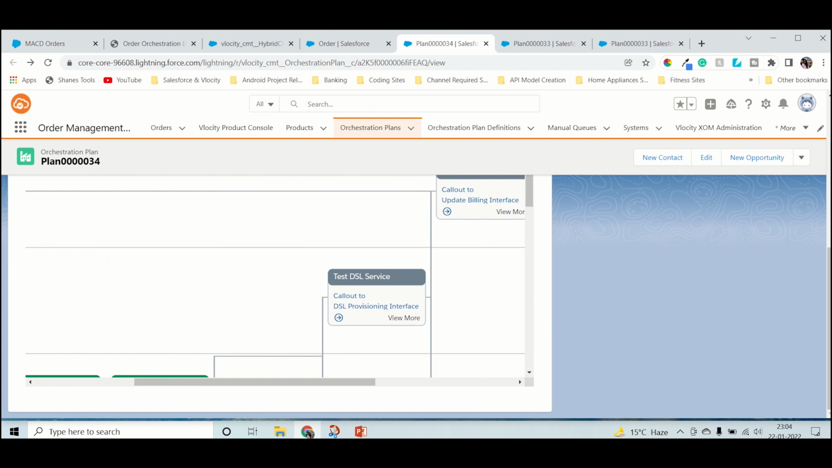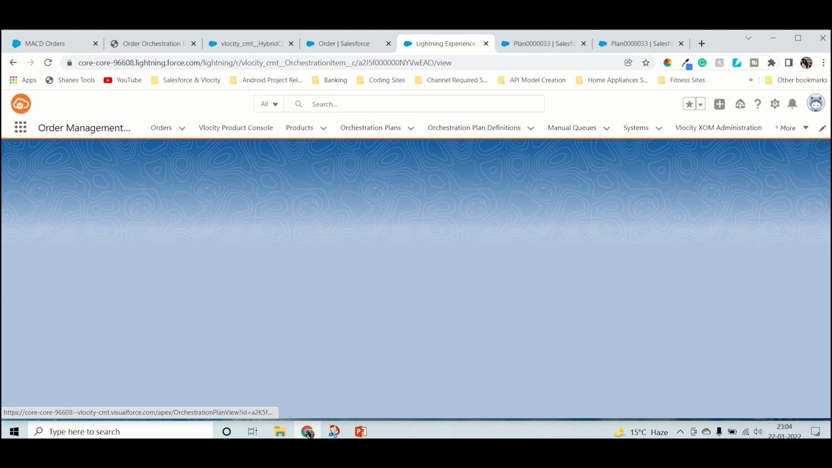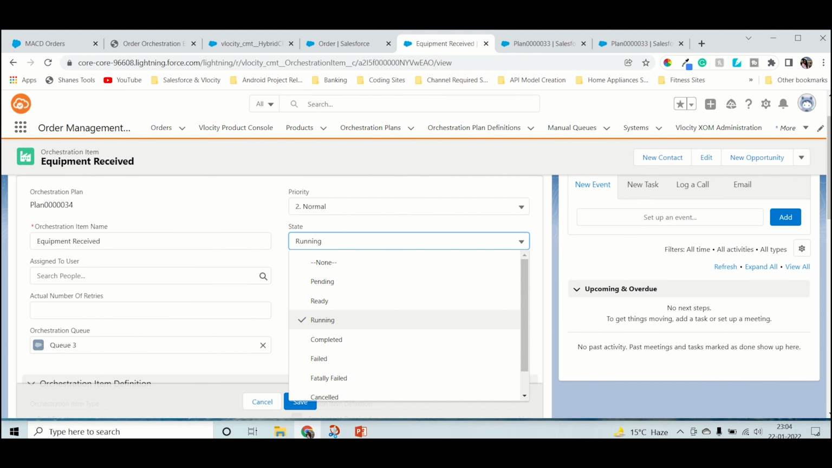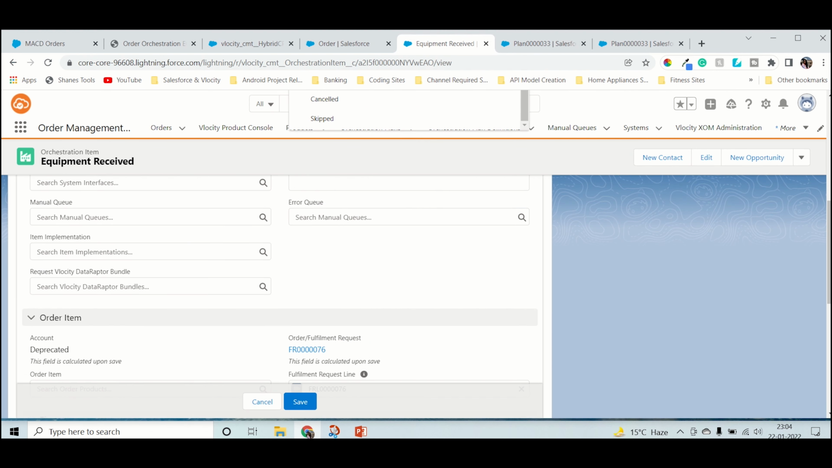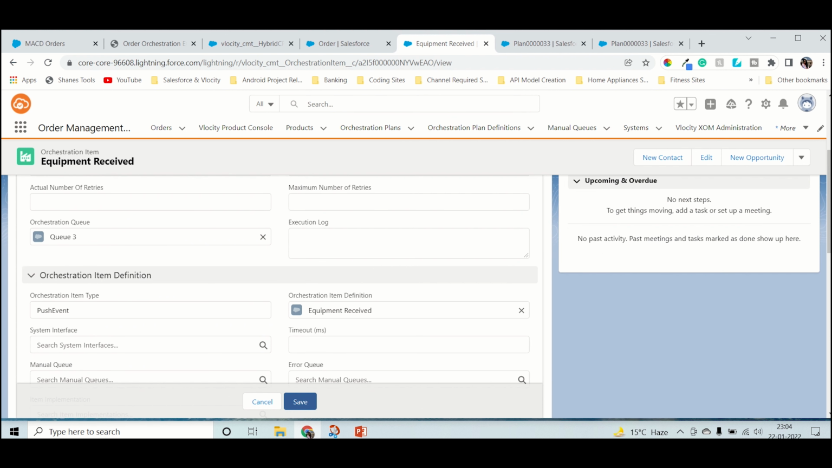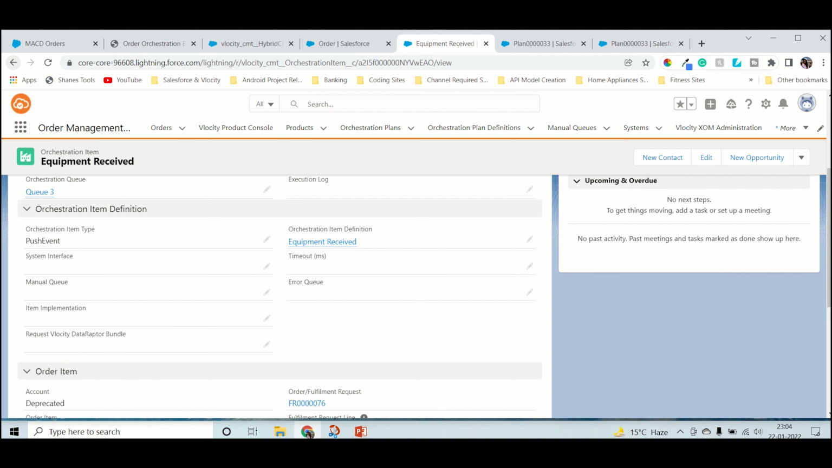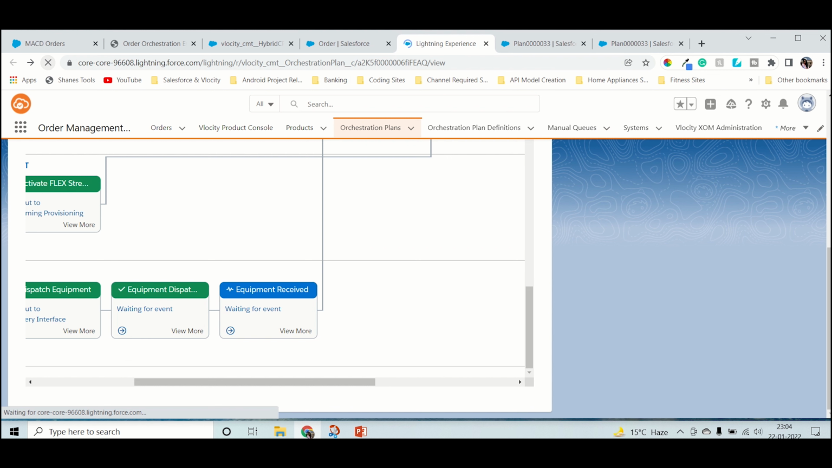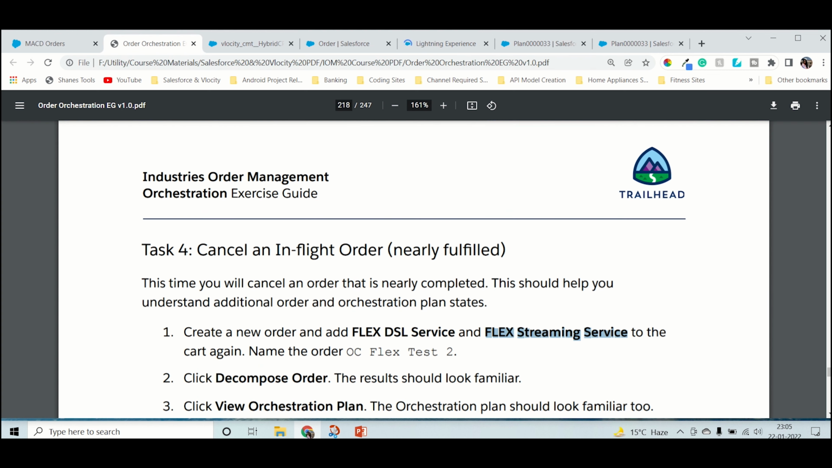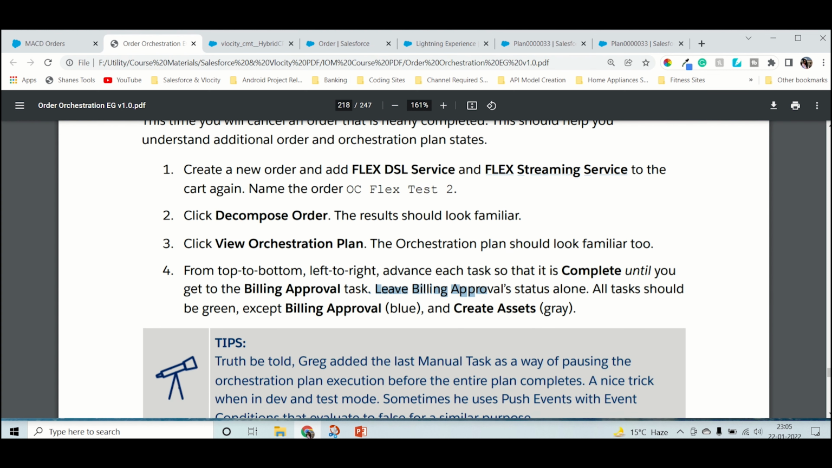So now for the last one, equipment received, we have to change the orchestration state. Now we have to change it to complete. Let's do the complete. Where is completed? Now we have to save it again, go back, and refresh it. We should be left with only two things, the billing approval status alone.